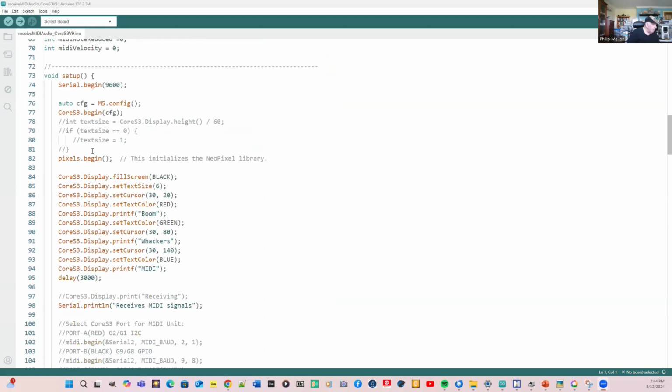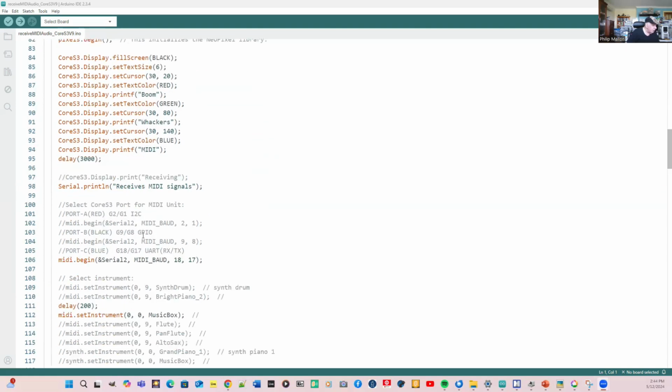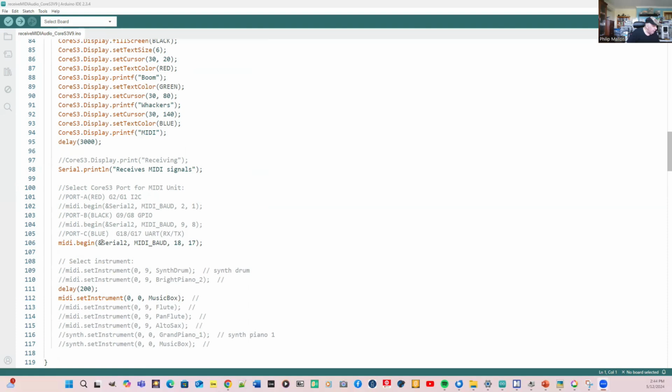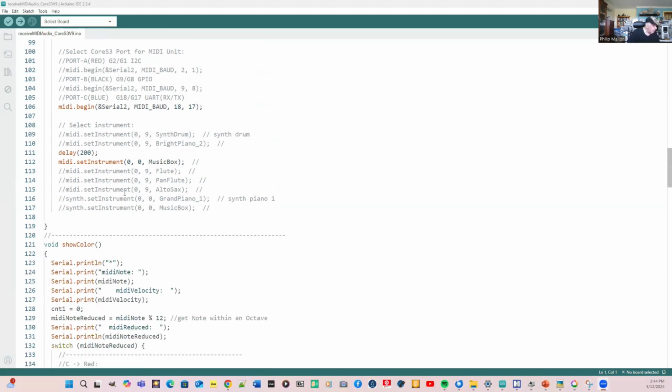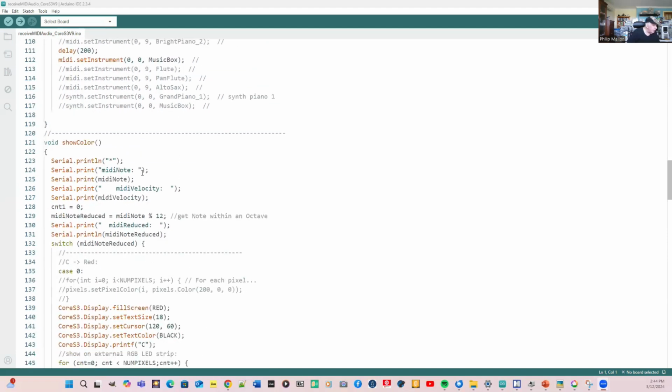In setup, we have a welcome screen which says Boomwackers MIDI, and this is how we set the different colors for that welcome message. And we're also setting up the MIDI on a serial port, which is the blue one this time, port C on the CoreS3, and we're using 18 and 17 for that. There are other possibilities, and we also set the MIDI instrument.